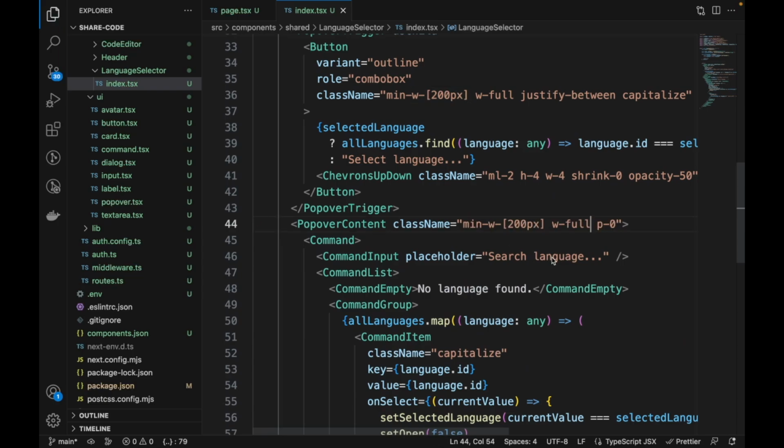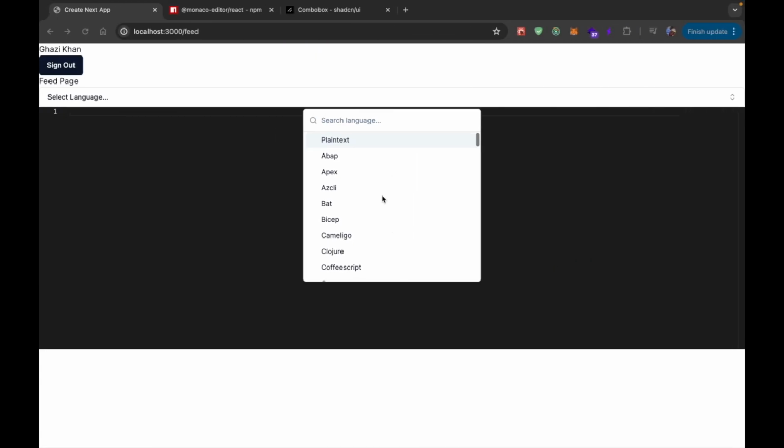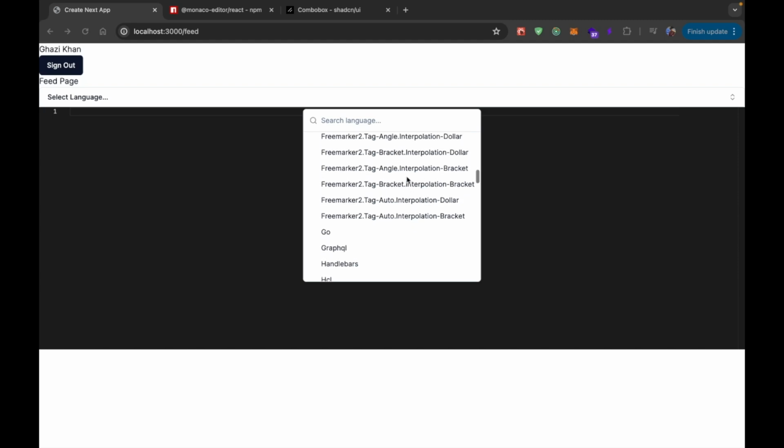So minimum would be 200 pixels and maximum it can go to the extent of the available value. So basically, this is taking the maximum of these strings. These strings are larger than any other string, so that is why it is taking till here. So I think this is okay. This is cool. So we will stop here for this video.